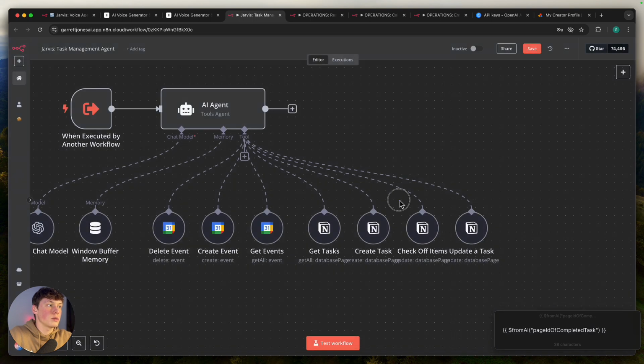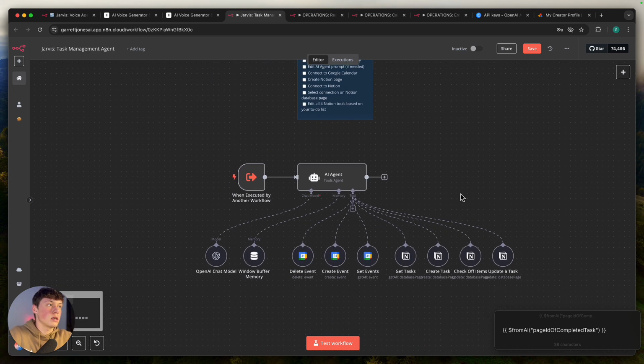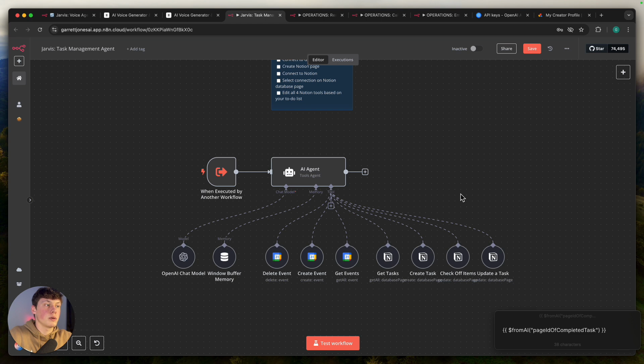So repeat that. These are basically doing the same thing. One is just changing the status when I check off an item, and the other one is just updating a task in general. So that is it for the task management agent.